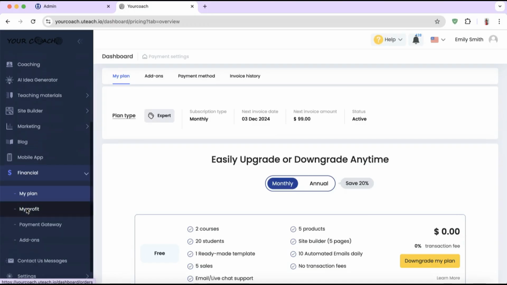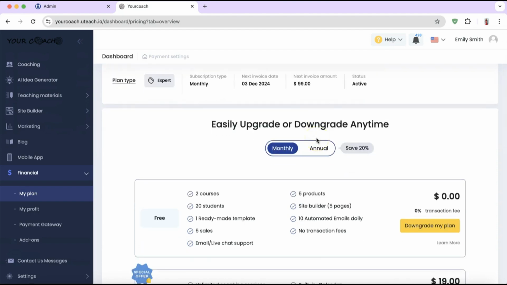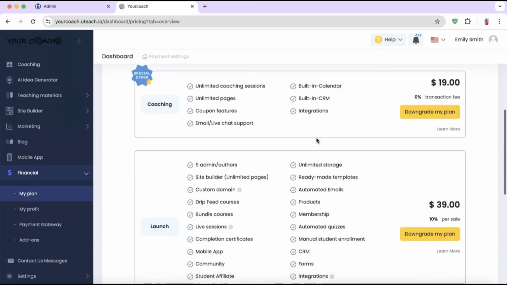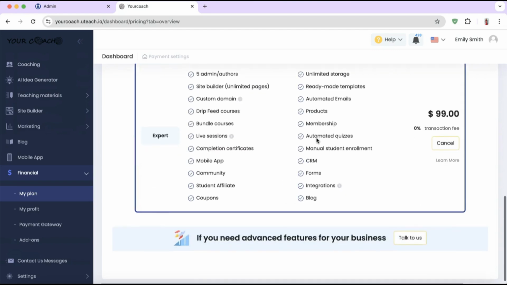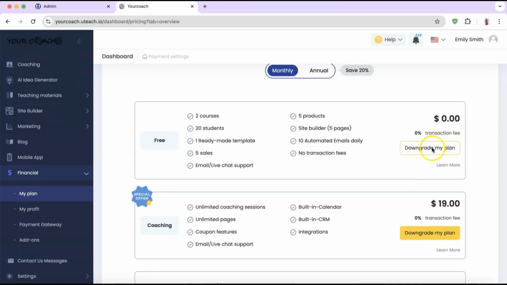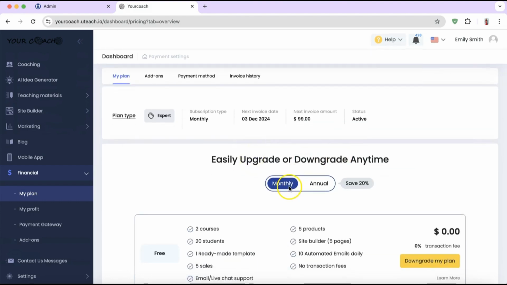The next section in the dashboard is the financial section. At first, we have My Plan. Here you can see your plan type, your subscription type, your next invoice date, and the status of your platform. If you would like to upgrade or downgrade, you can see here all the available plans, and in case you want to make changes, just click on these buttons.